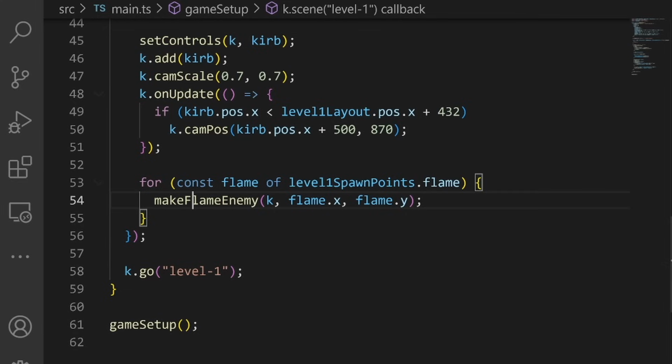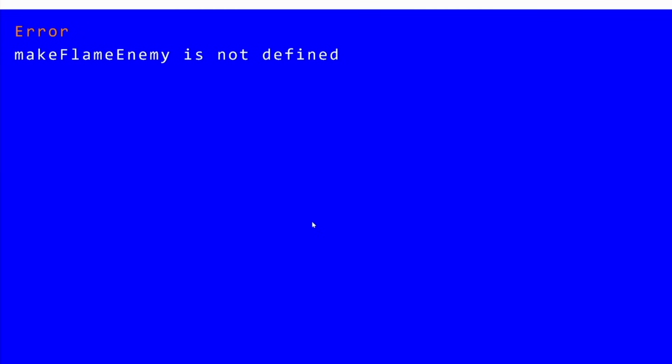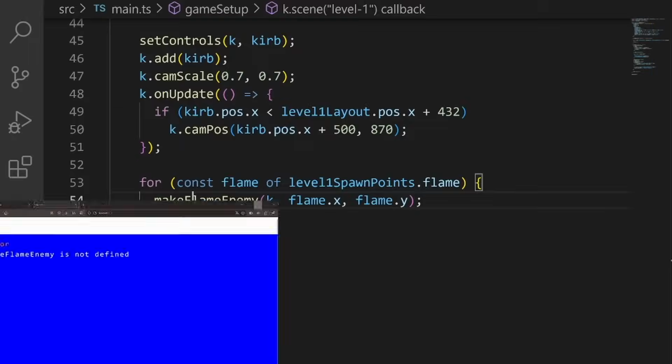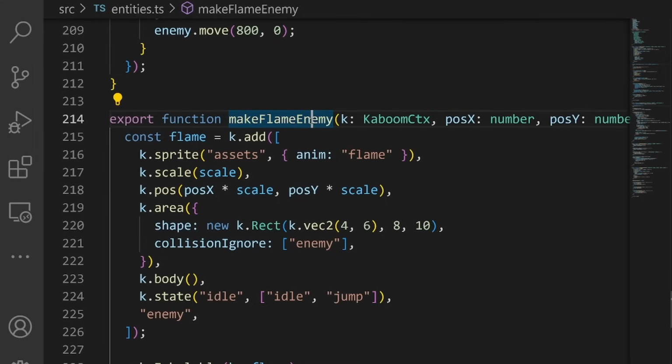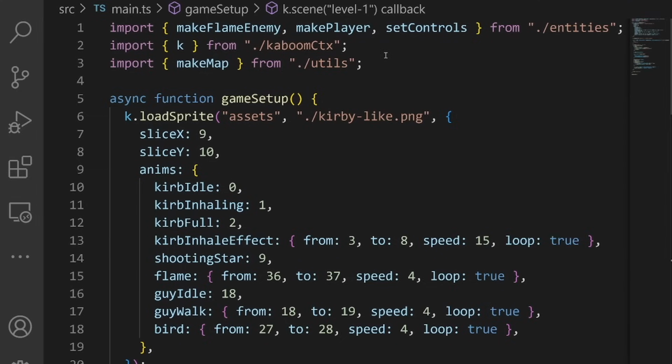Okay, now if I look at the result, make flame enemy is not defined. Really? Maybe I did not make flame enemy defined. Maybe the import wasn't right. What do you mean it's not defined?